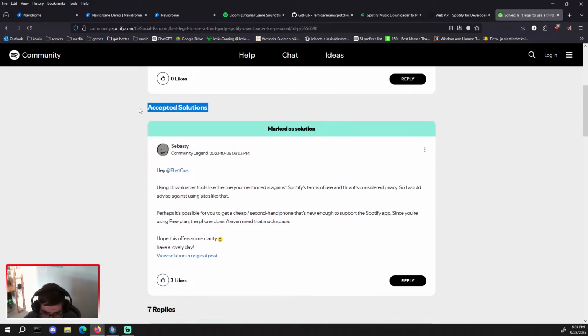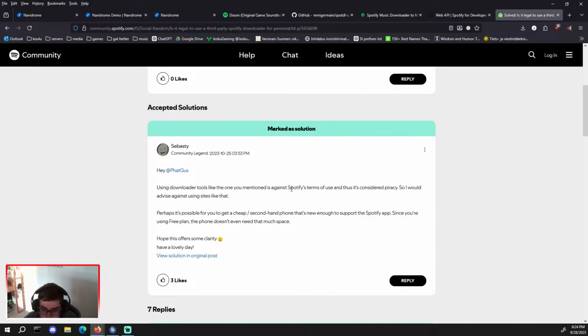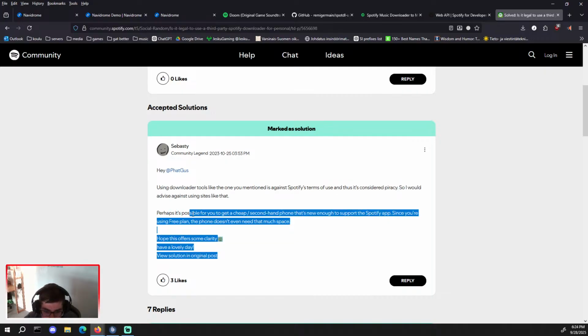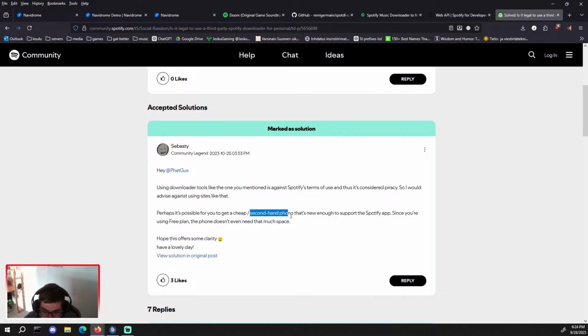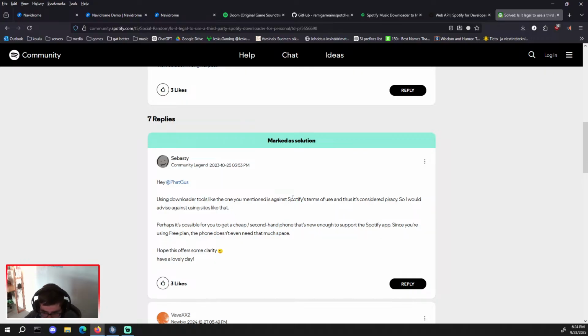Okay. Yeah, it's a real issue. Using a tool like this is against Spotify's terms of use and thus considered piracy. So I would advise against using that site. Perhaps it's possible for you to get a cheap second-hand phone. Oh, so rather than us giving you free music, we would want you to spend more money on a phone. Good job. So they even say it again.